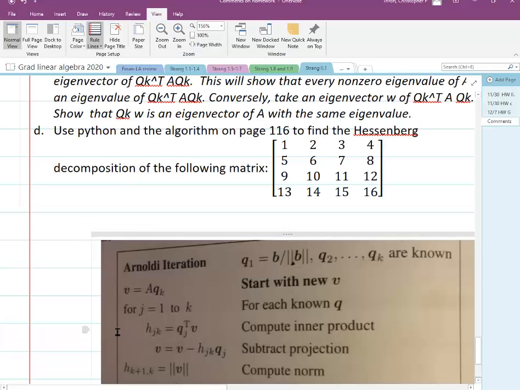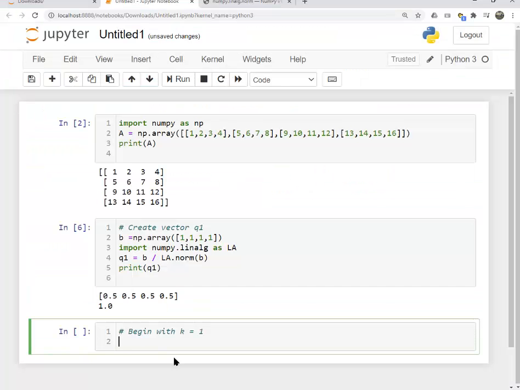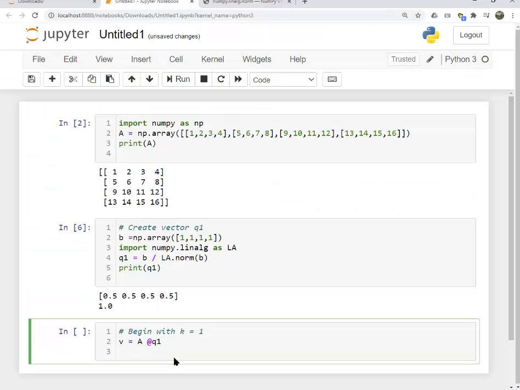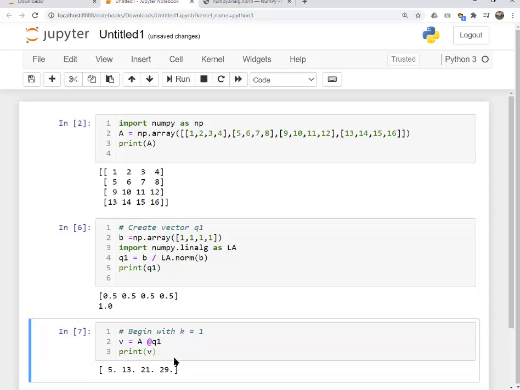Now let's see what we have here. We have v equals A q_k. So I'm just going to say v equals A. Now remember, matrix multiplication is @. And that was supposed to be q1, right? All right, let's make sure I did it right. Control Enter, and it looks okay. I don't think I need that print statement anymore.